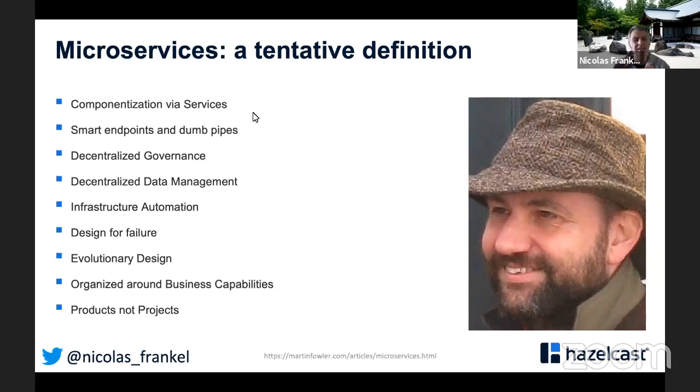Now, the before-last bullet point is a bit harder: you organize around business capabilities. That might not always be the case, but let's forget about it. In general, when we go to the last point, product or project, then in a room full of 100 people doing microservices, you might find perhaps 2 or 3 really having products.